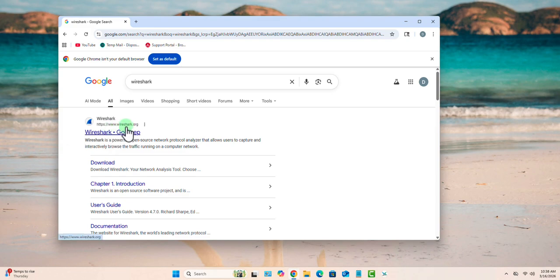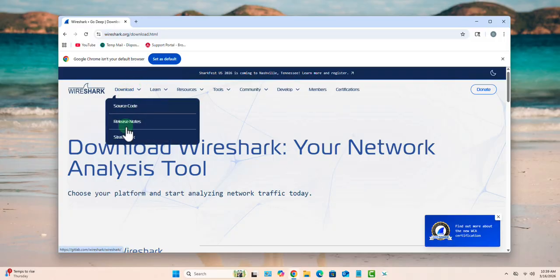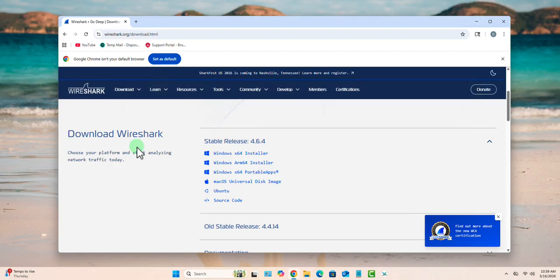Then we'll need to go to wireshark.org, or you can click on download. Once you get to this page, you have the option to read the release notes if you want to, but let's scroll down, and this is the installer right here for Windows PCs. The release version is 4.6.4.